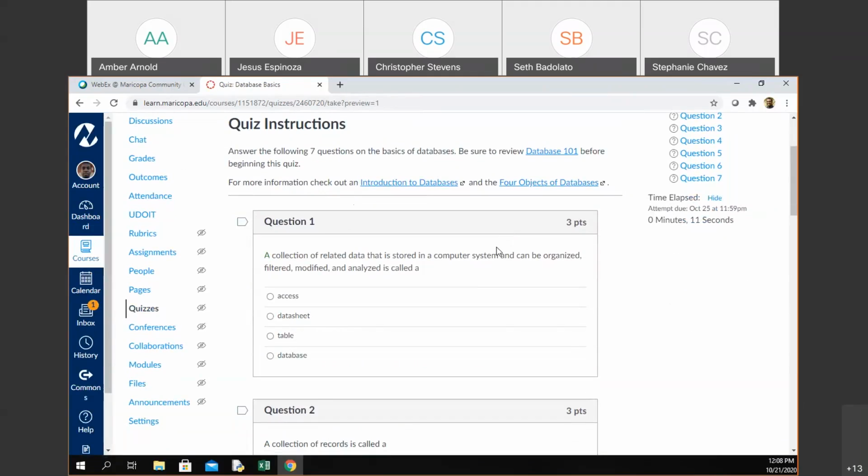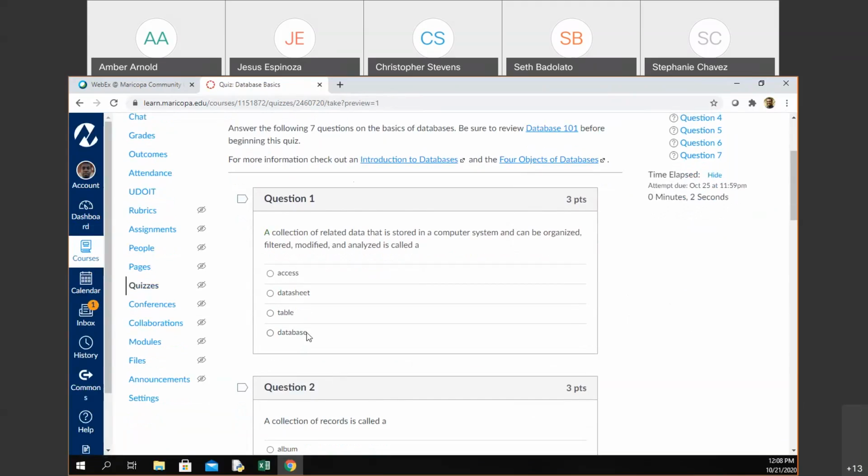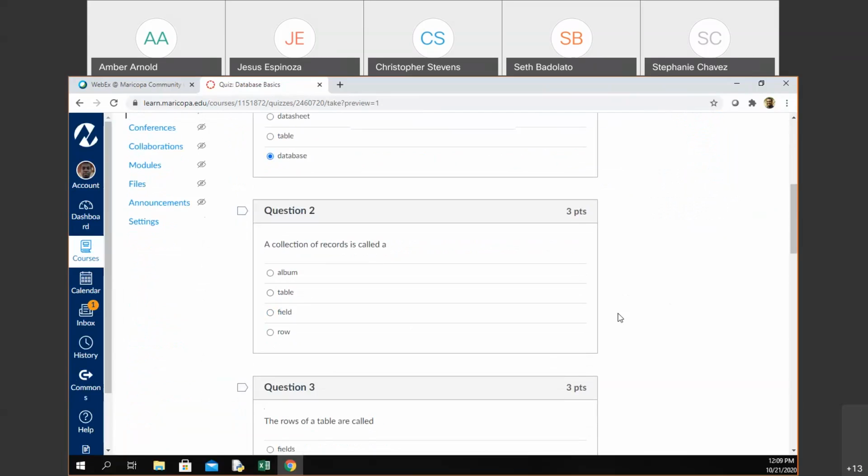A collection of related data that is stored in a computer system that can be organized, filtered, modified, and analyzed is called a link. Careful with that. Oh, I meant to do that. Okay, well, anyway, I guess you get one of them.